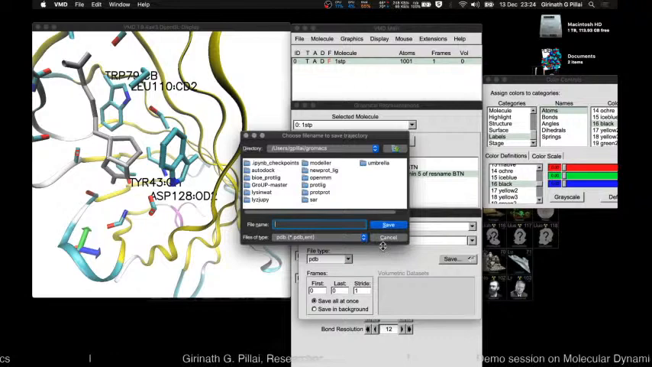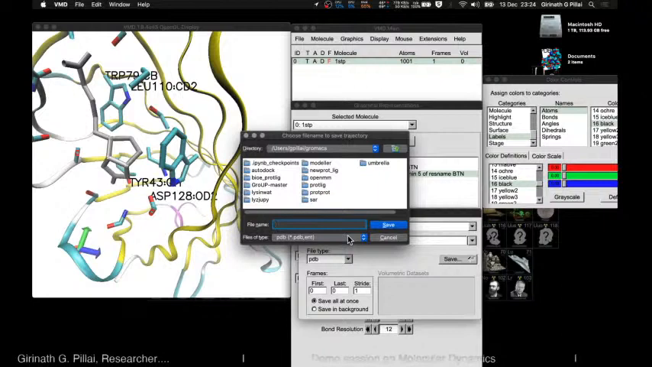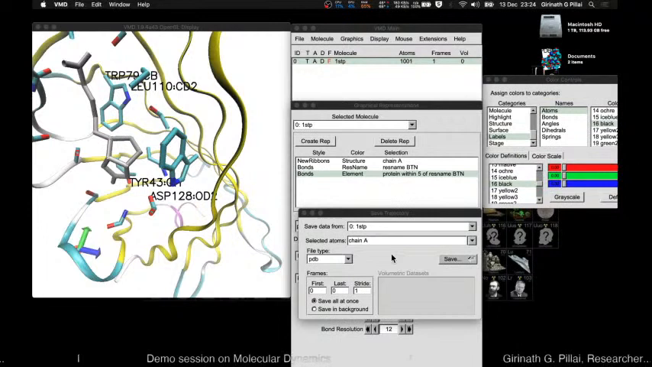Now if I go here in the selected atoms and say chain A and press enter, only chain A, without biotin, without water molecules, nothing, will be displayed, I mean saved. So that is the advantage. Wherever you are using the atom selection for representation as well as for saving the atoms, they both are the same.